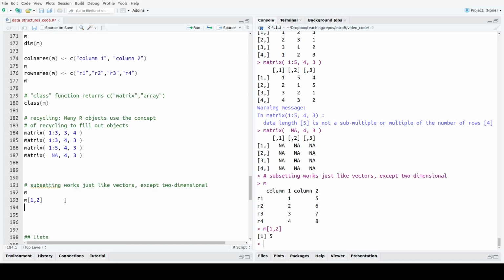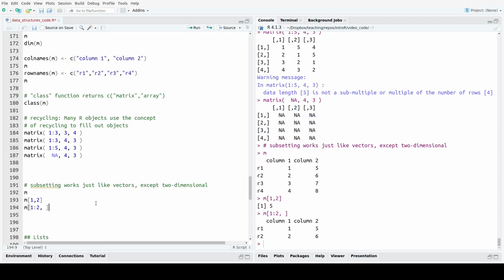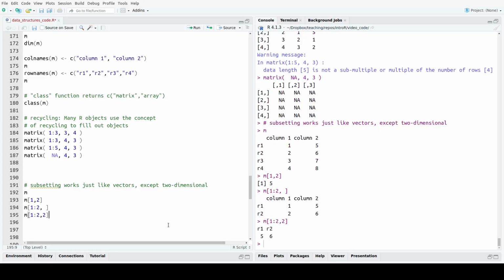We can do multiple rows. So if we want the first 2 rows, we'll do M[1:2,]. If I leave the column blank, it will grab all columns. So this grabs both columns, but only the first 2 rows. If we do this, this is kind of interesting. Say we just wanted the second column. All right, now things are printed out a bit differently. So let's see what's going on here.